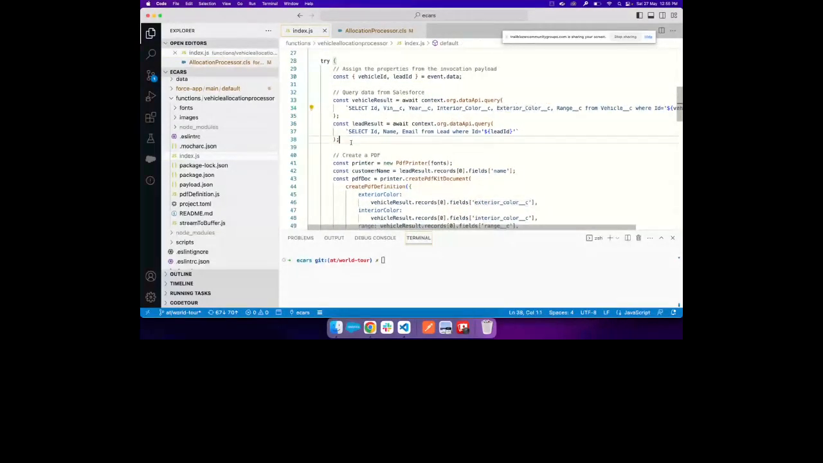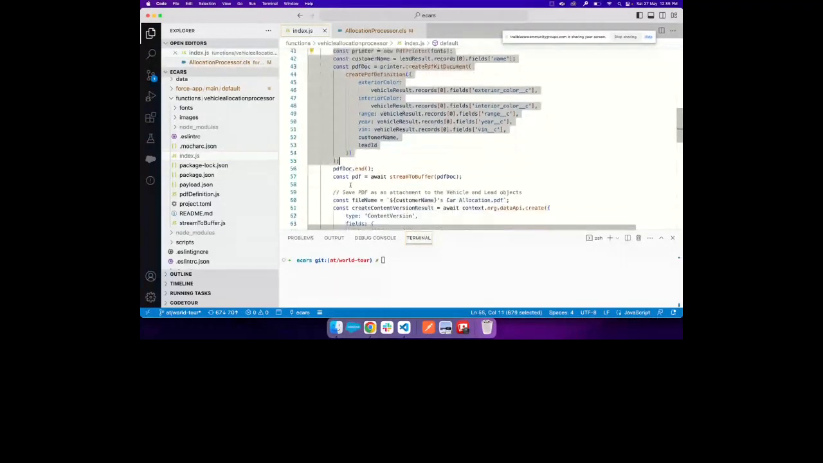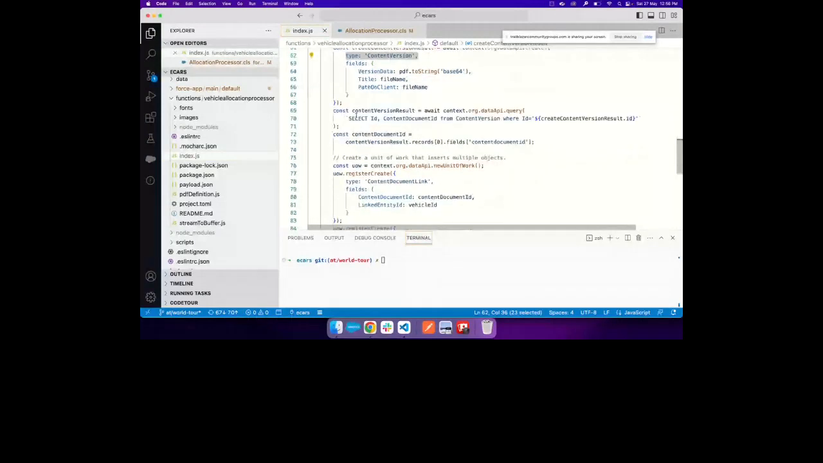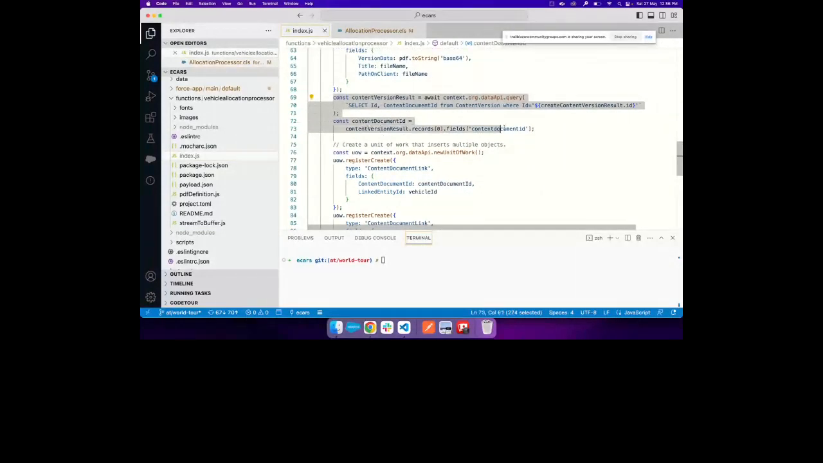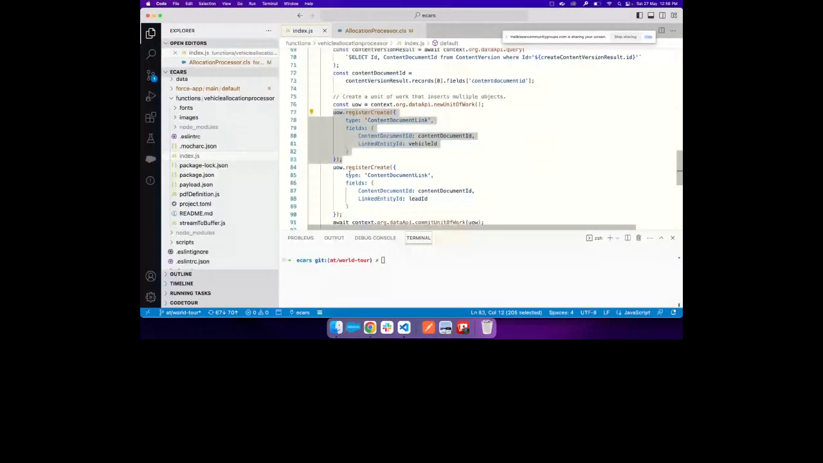Now, once I have all of the data that I need from Salesforce, I'm going to use the Node.js library to create the PDF. And once I do that, I'm going to insert it into the database, into Salesforce. So here you can see I'm using the data API. And what I'm doing is I'm creating a content version, which is what is used to store files in Salesforce. And then I'm attaching it to a particular record using the content document link that you can see here. So I'm attaching it both to the lead record and the vehicle record.